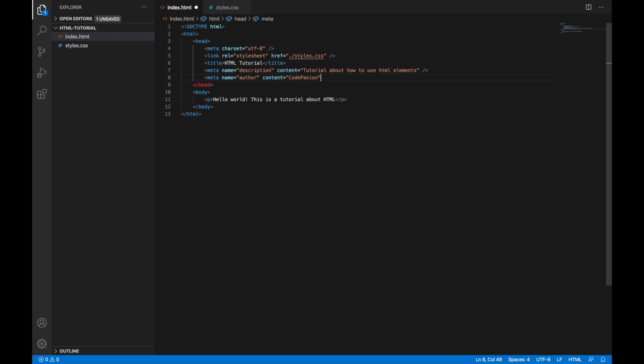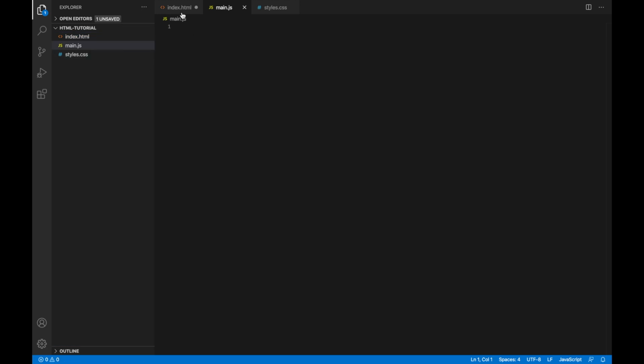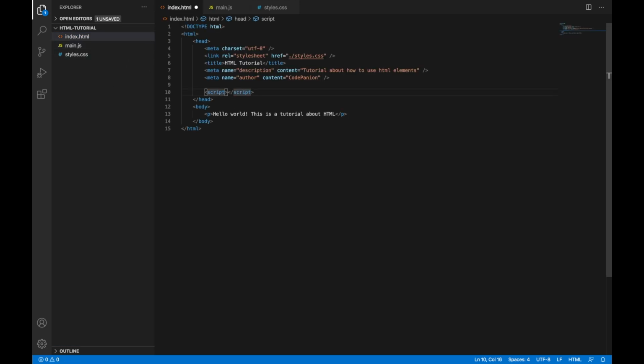I showed you how to import CSS file in this HTML, so let's do the same for JavaScript. In order to do that, we are going to use the script tag. I will create an empty JavaScript file that we are going to import. Now, instead of using href attribute as we do for the link tag, script tag has source attribute that basically does the same thing.